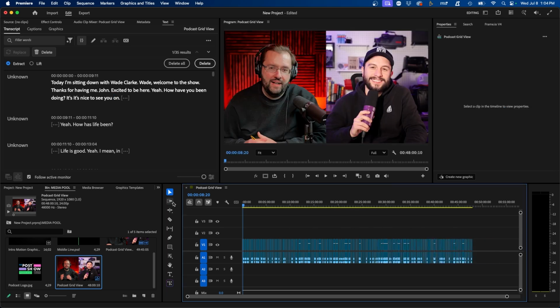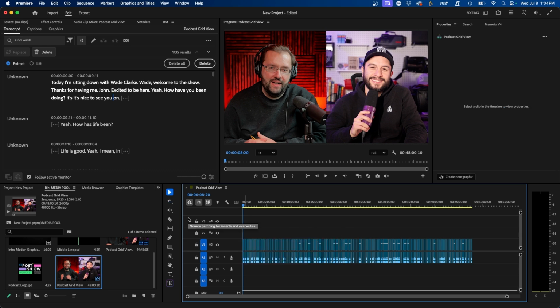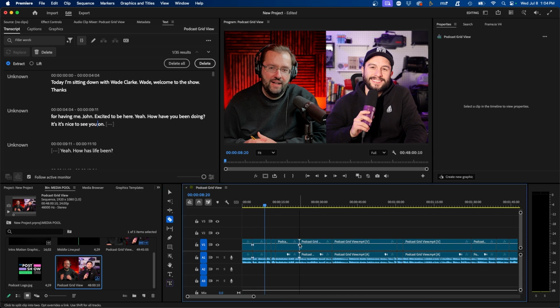I'm gonna undo that. If you long hold, you'll notice that you have other tools underneath this tool. This tool is the Track Select Backward tool. This does the opposite, so it selects all the clips to the left or behind the cursor. Another common tool is the Razor tool. So if we select this, you can make cuts directly on your timeline.